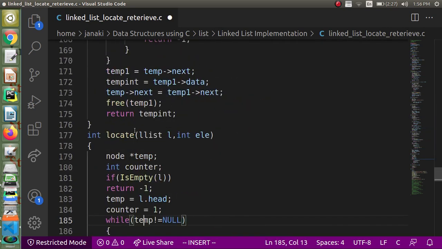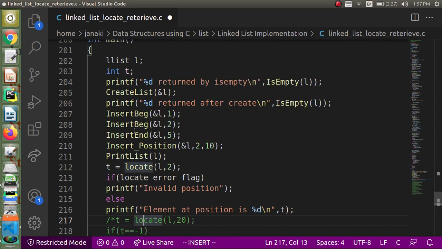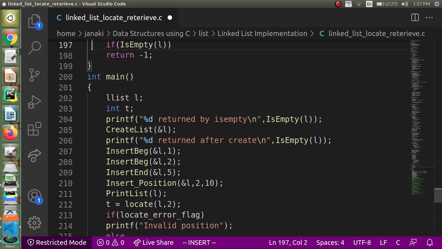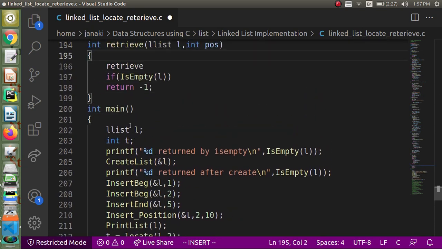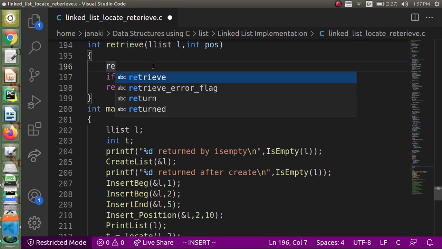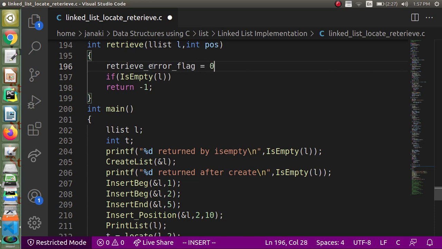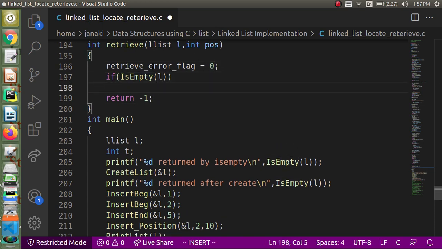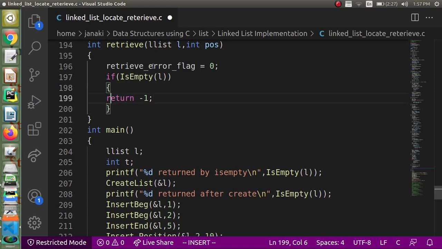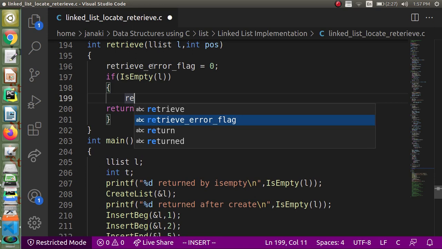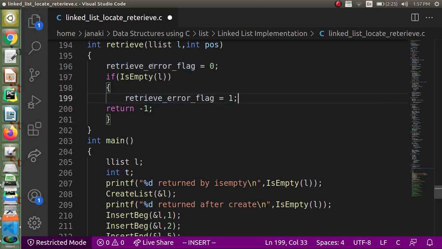Whenever we are working with global error flags, global variables, we should be careful as usual. So let us first of all initialize that to false. This is the function which will be making changes. If the list is empty, then we have to set the error flag equal to 1 and return -1. This is what we are going to do for the empty case.